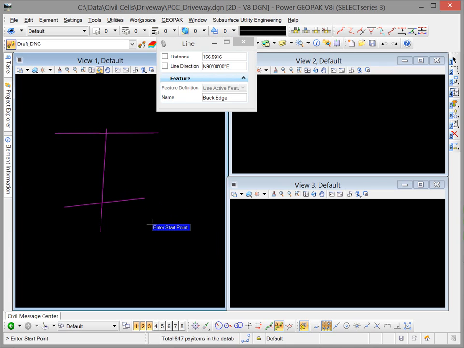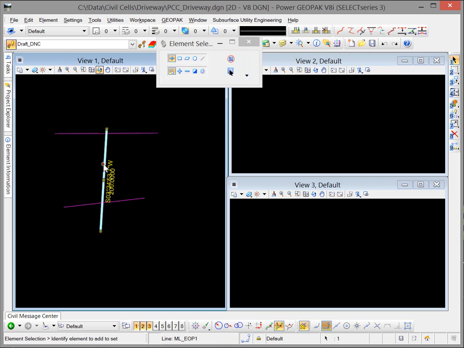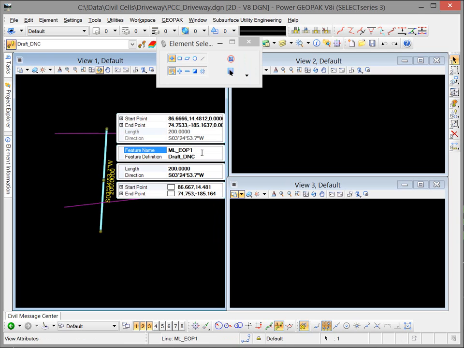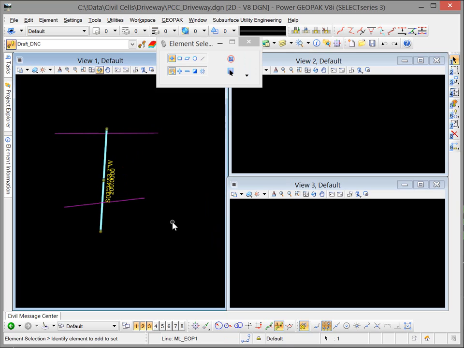And then I did miss the naming on this reference, so let's go to the quick properties, and I'm going to call this feature name, we'll call this driveway center line. And we'll say OK to that. And so now we have our three references, our driveway center line, we have our main line edge of pavement, and our back edge. Now we want to continue on with the construction of our geometry.